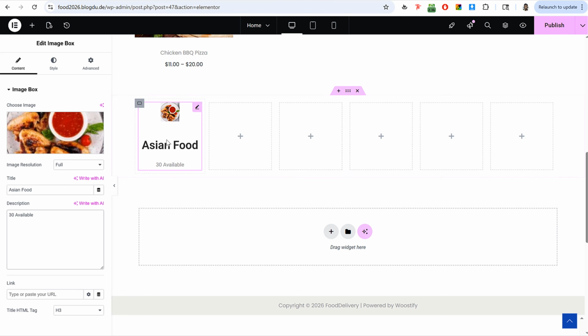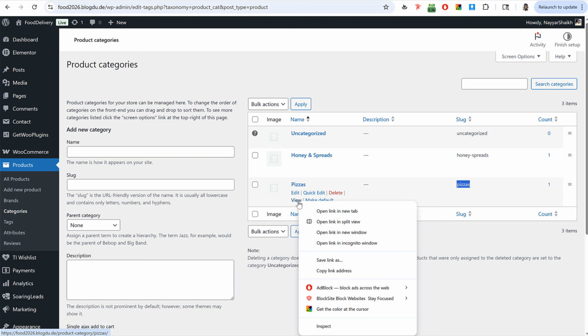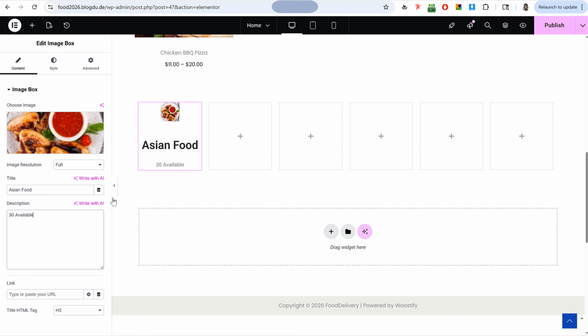Now we want to redirect, whenever somebody clicks on this thing, we want them to be redirected to that particular category. Now we have not yet created any Asian food or anything like that, but we have this pizza category. So we'll simply right click on view, click on copy link address and paste in this link over here. Okay, always make sure to add the category link. Now whenever somebody clicks on this thing, they will be redirected to that food category.